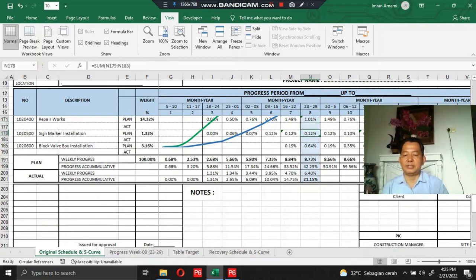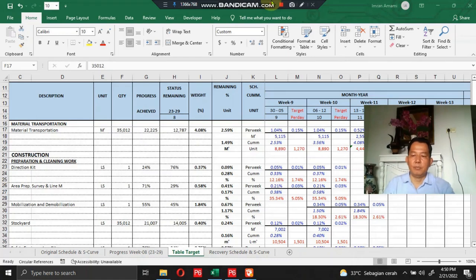and you can trace them by following the instruction in each cell. Then next, we compile a target table for the rest of the works against the actual progress that has been achieved or approved. Okay.